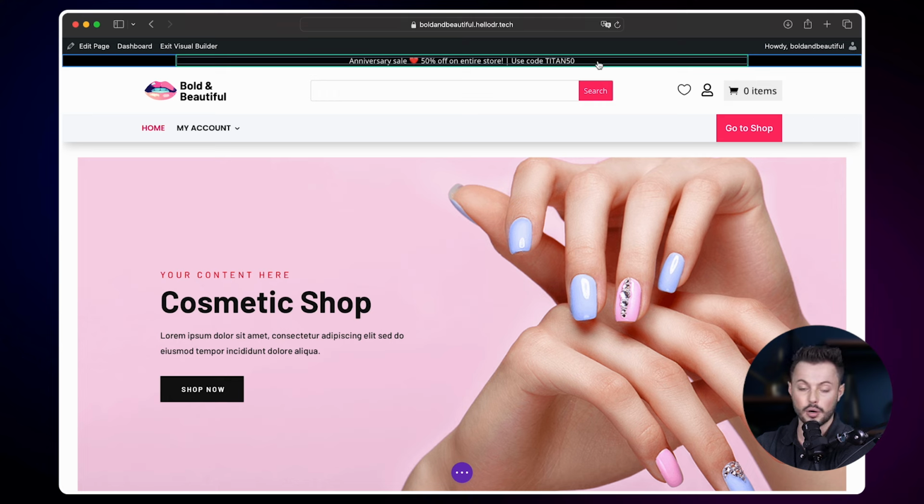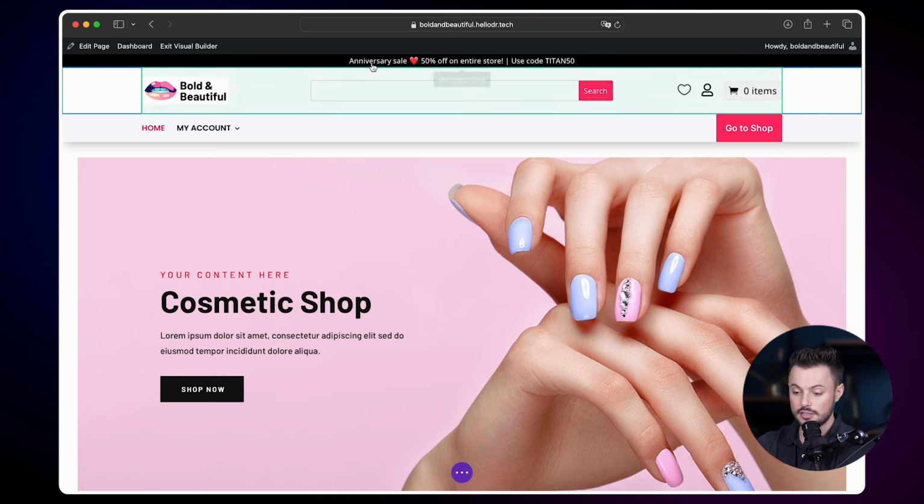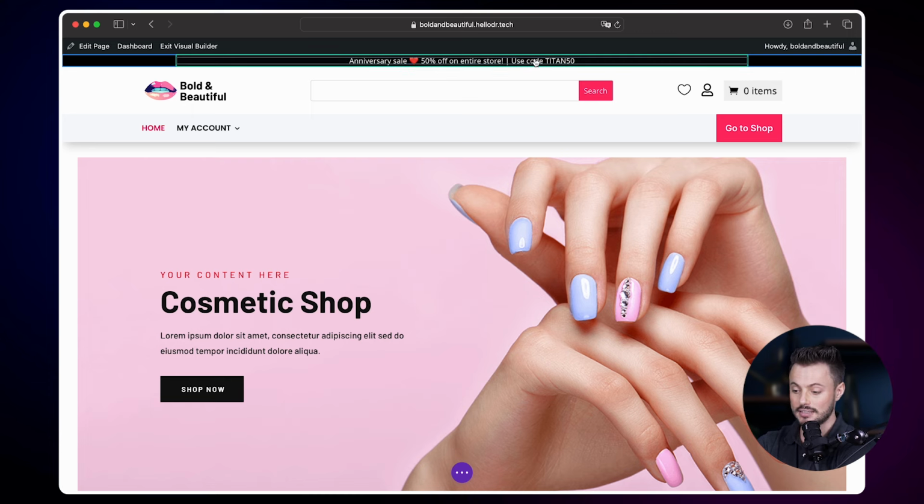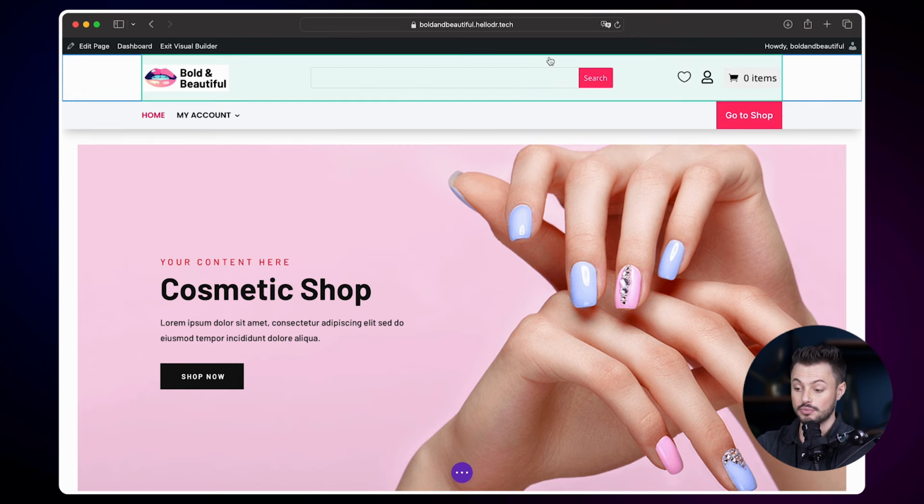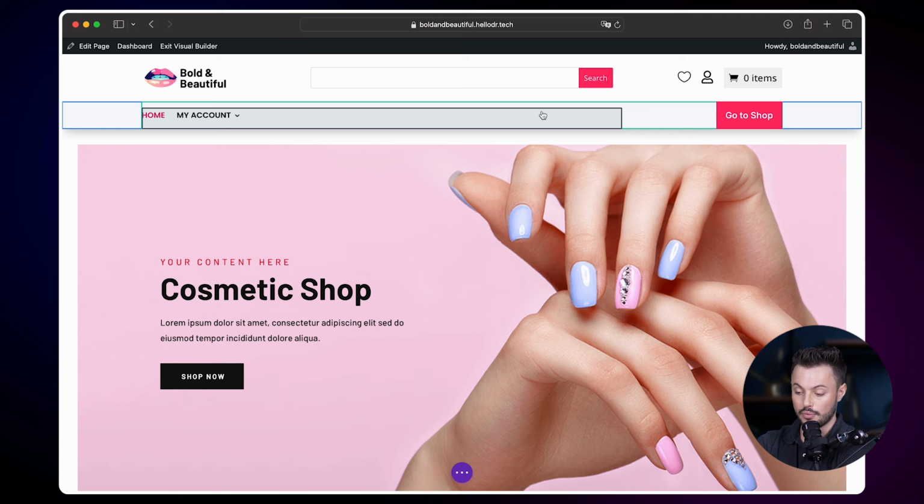So something that's very popular is to do a free shipping offer. If you don't want to do an offer like this, you can also delete this text. For doing that, you just click here on the blue area, and then you click on the trash icon here, and it will just delete the text. But for me, I will keep it.